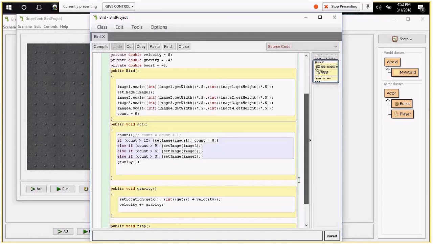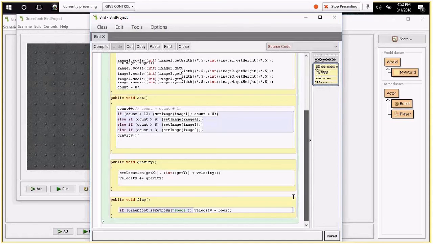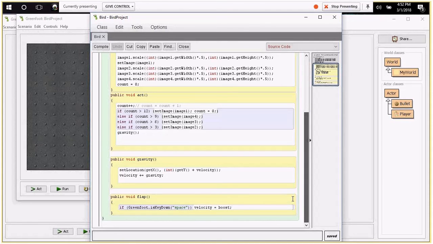Okay, and there's a benefit to doing everything in act. I guess I could have called this an animate method, which this first part gets the bird to look like it's flapping. And I could call animate, gravity, and then flap, which are essentially doing that every time act is called. You could do it all in one place, but the benefit of creating multiple methods is that, for one thing, it just kind of highlights the thought of this is just gravity, this is flap, this would just be animate, and you could think of them as separate entities.